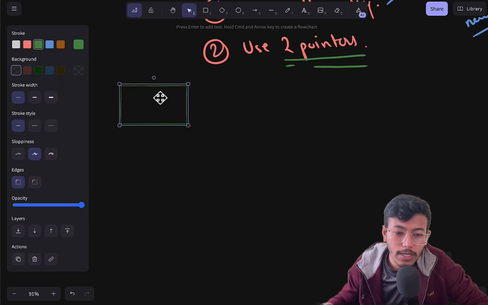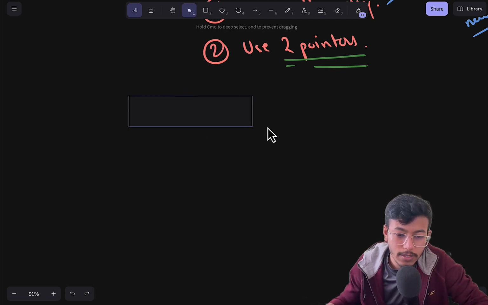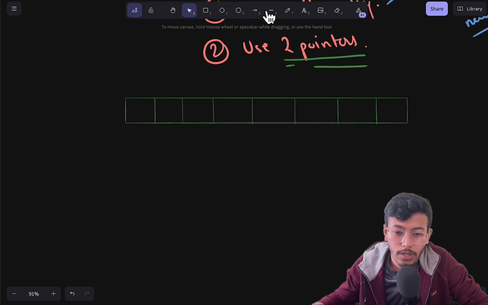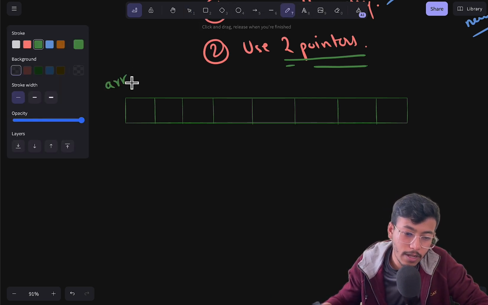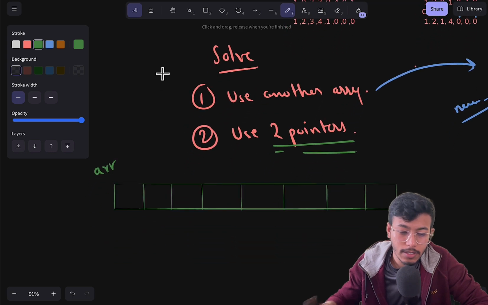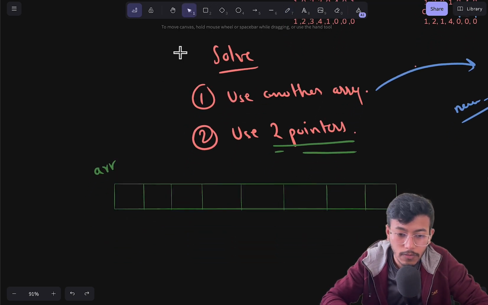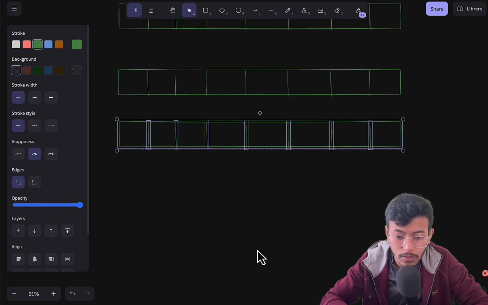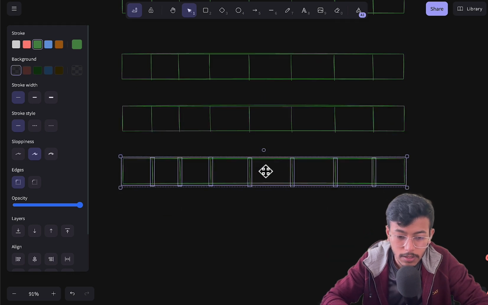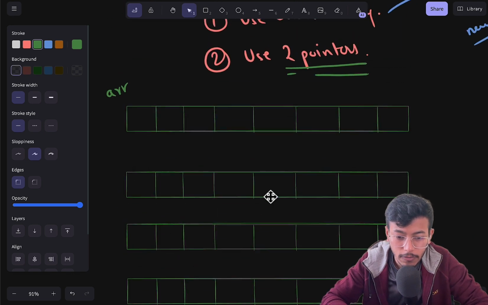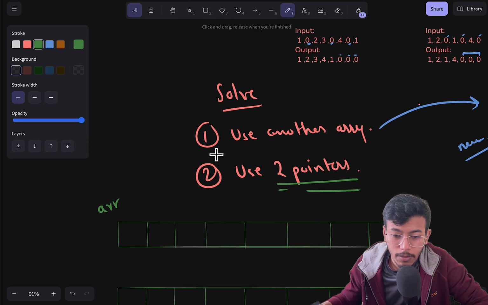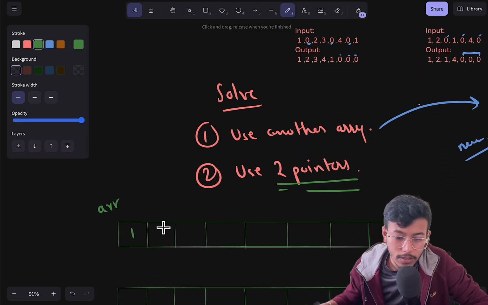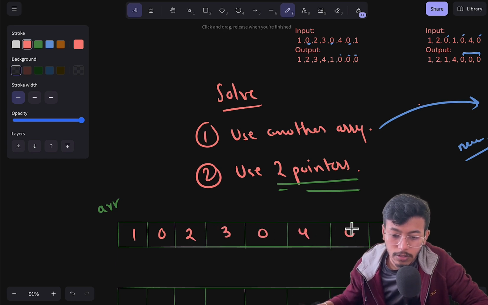To understand this problem, let's consider an array. Here's a simple array with 8 elements. Let's say it is ARR, and it contains elements like, copy of this. So we will need multiple steps, and I think this will be enough. Let's populate some of the values here. Let's take this example only. We have 1 0 2 3 0 4 0 1.